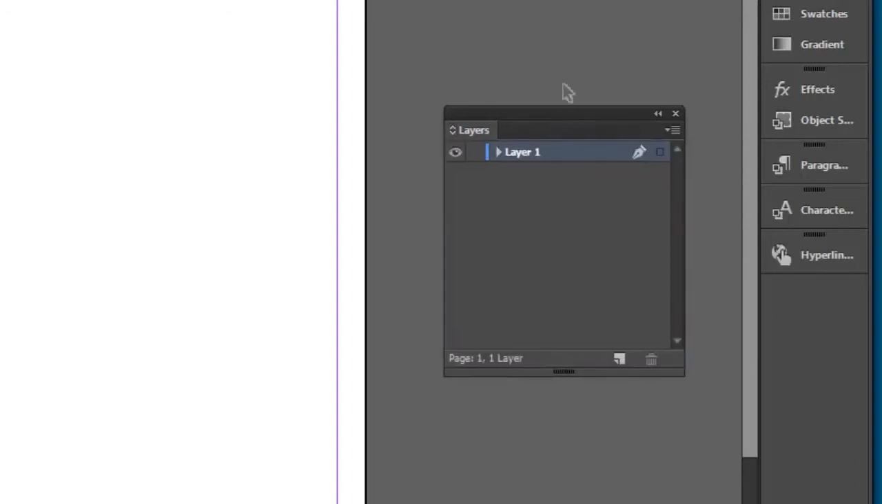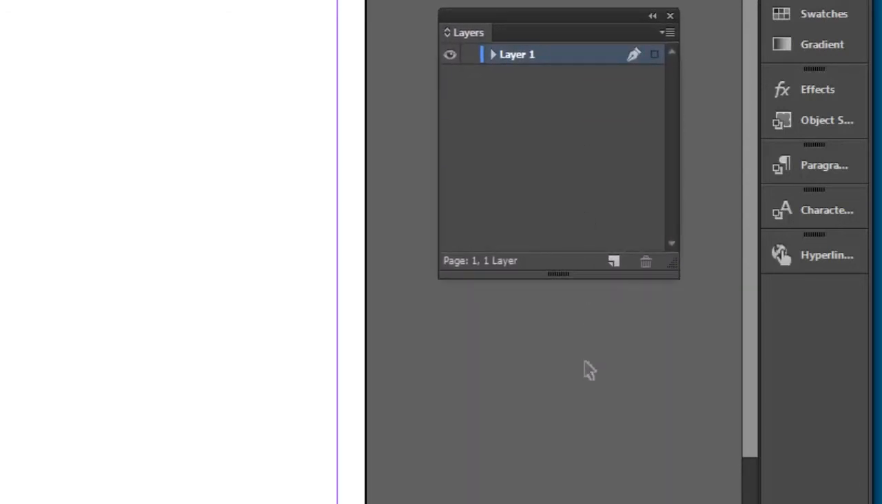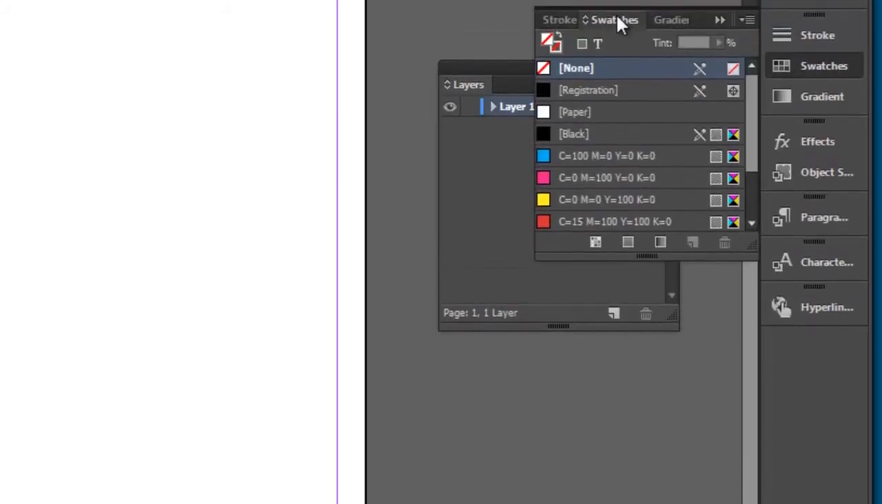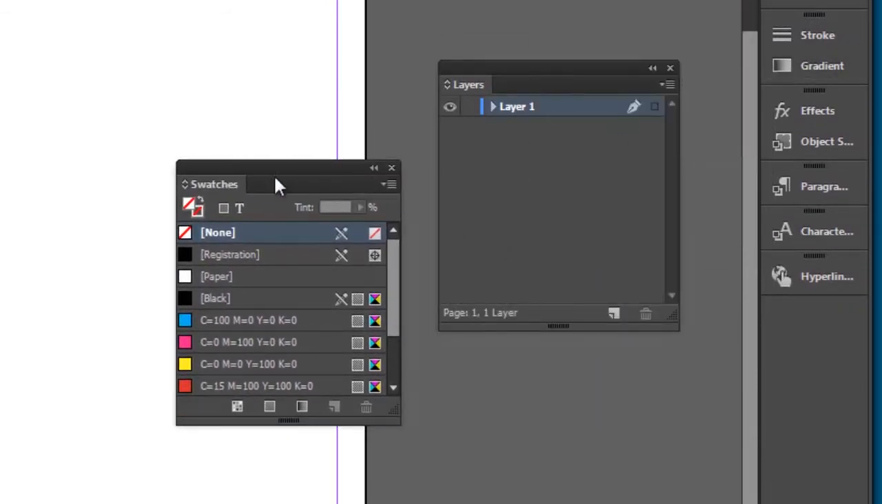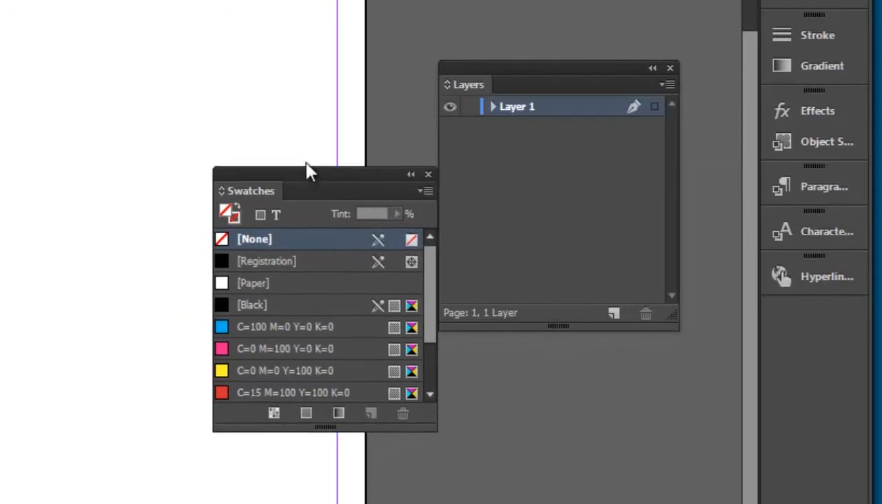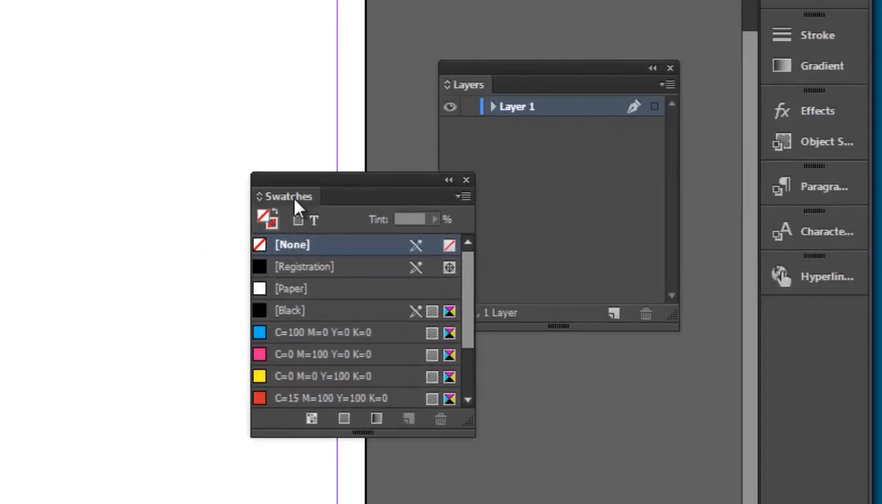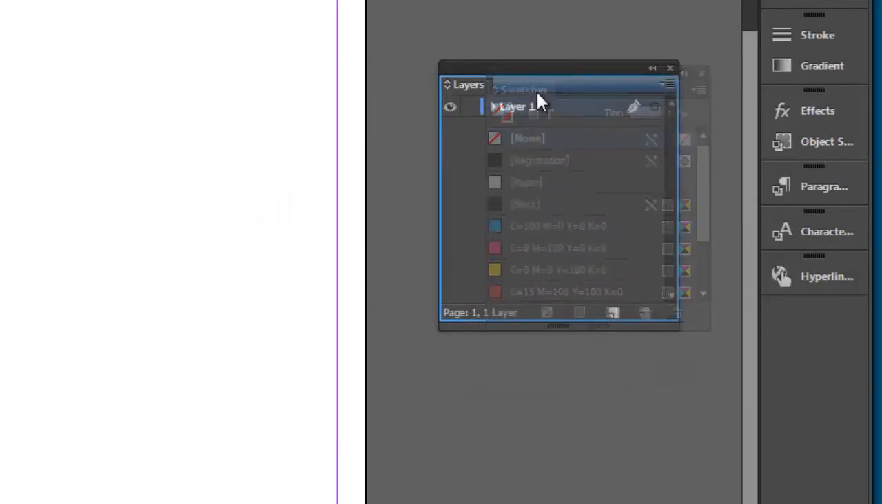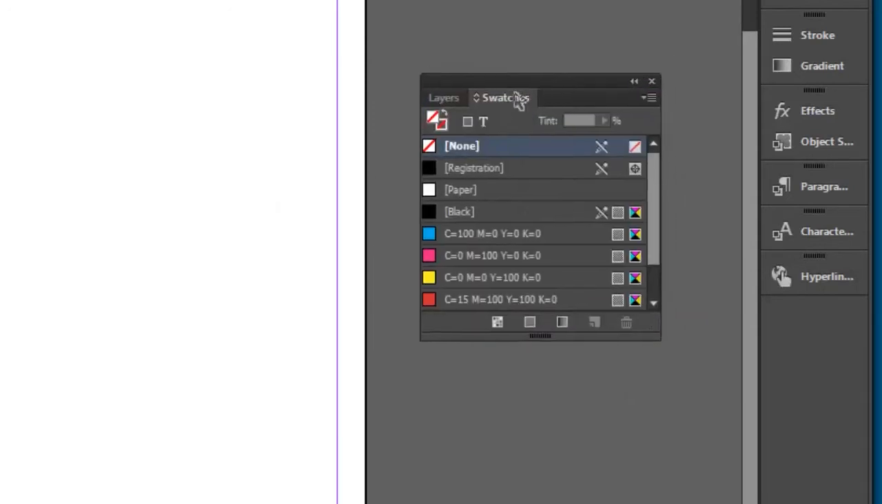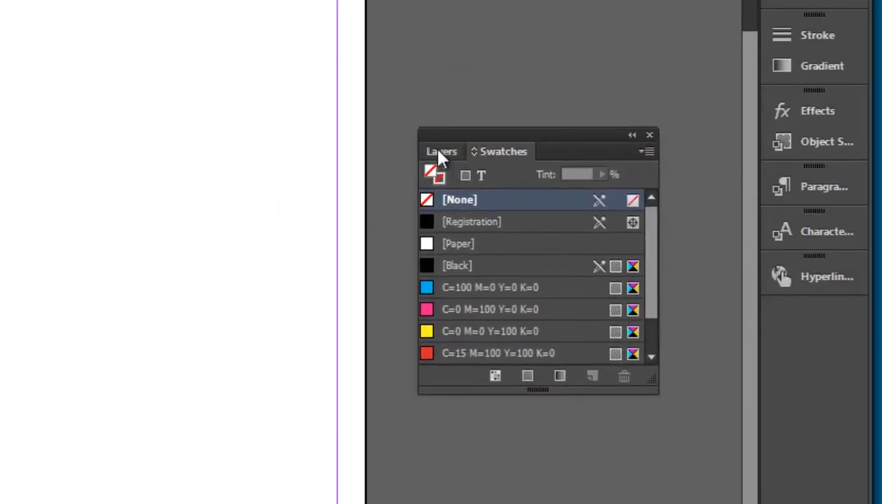I can combine panels together if I like. So for example, say I want my swatches panel out. Click on the swatches tab and drag it out. Now I can also stack these together. I'll click on the swatches tab here. And now watch a blue box appear. So now I've made a little group that's floating on my desktop.